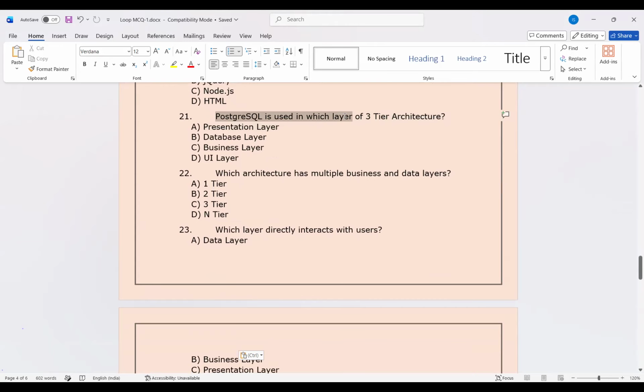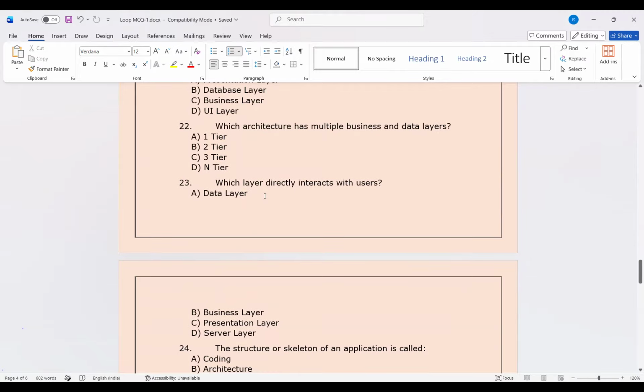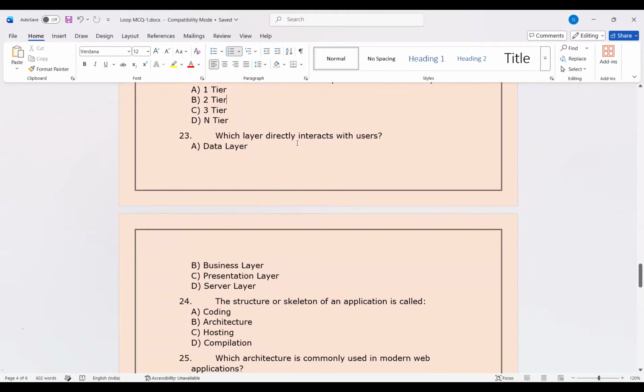PostgreSQL is used in which layer of the three layer architecture? Database layer. Which architecture has multiple business and data layers? Which layer directly interacts with the user? Presentation layer. Very good.